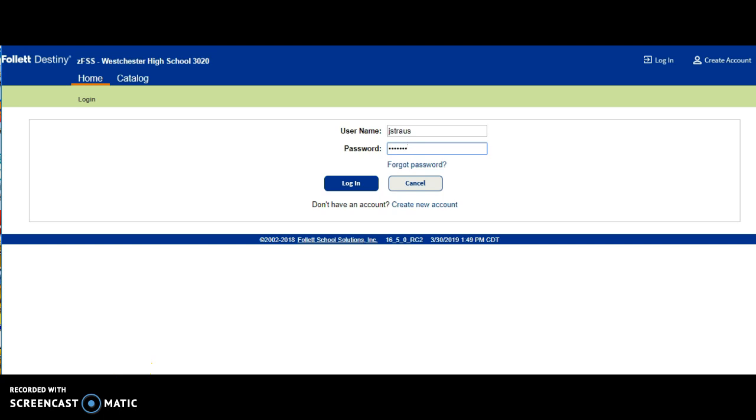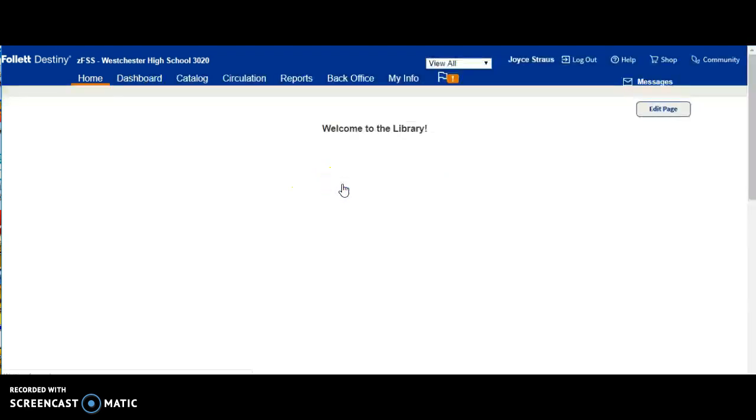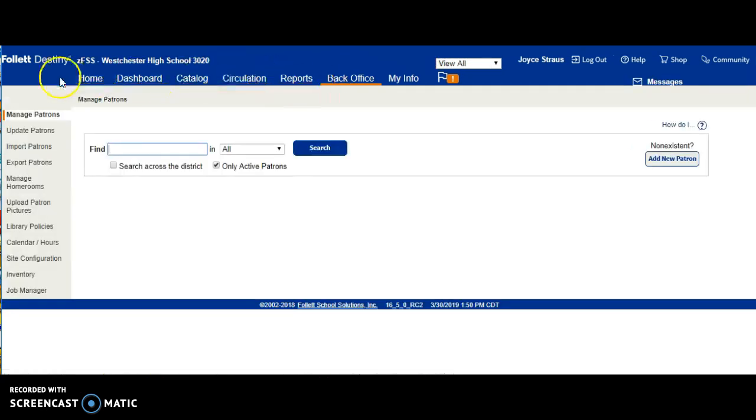Let's begin by logging in. I have already typed in this information, so I'm going to click Login. As you can see along the top, we have the different task areas for main topics. We will spend most of our time today in catalog, but for right now we're going into the back office because this is where we will set up circulation and material types.